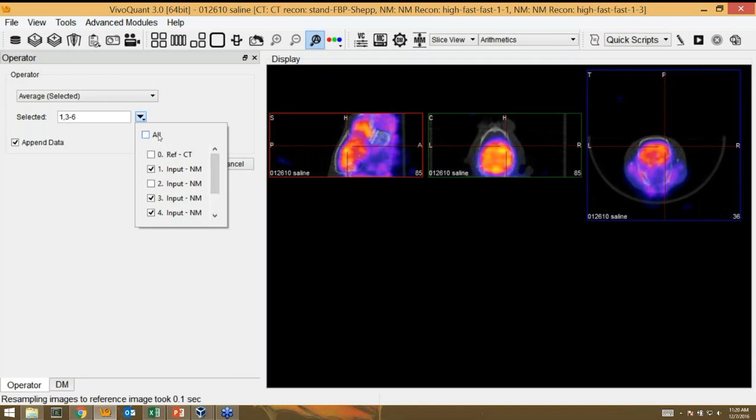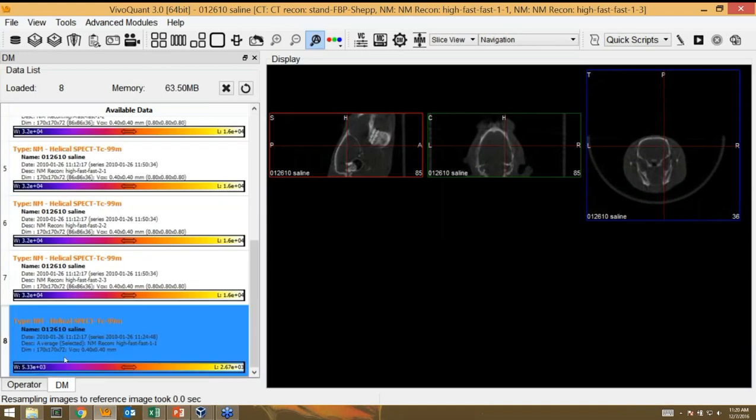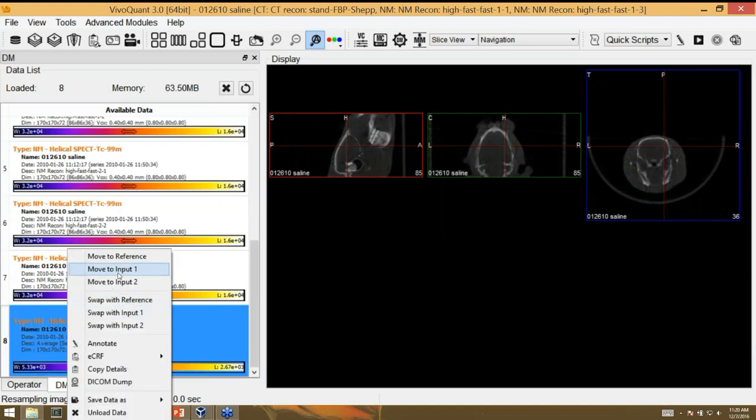Now here we want to average everything but the CT. So let's click all and then uncheck the ref. So now what we're going to do is average frames 1 through 6 and append that average to the end of our data list. Now we go to the end of the data list, and there we have the average. I can move it to input 1.